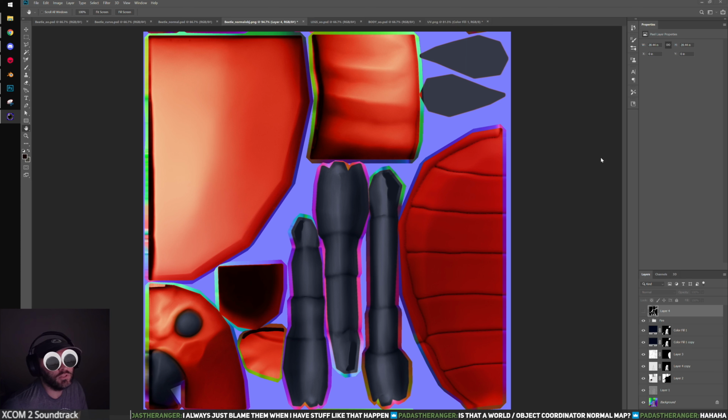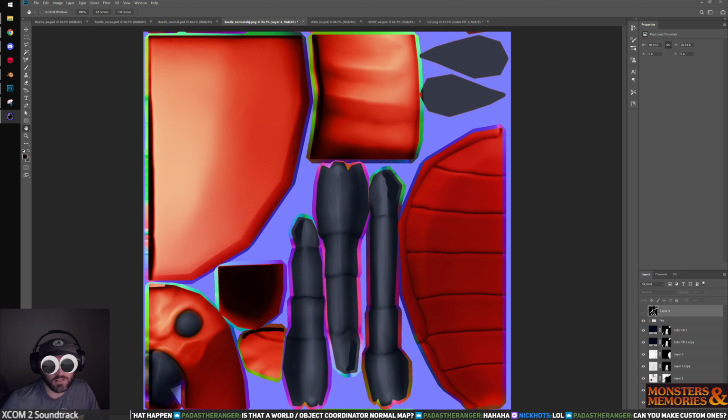Is that a world object coordinator normal? Yeah, it's the object normal map, which is why it's a little bit weird. Gonna make custom. I like that laser beam eye one. I'm gonna go back to that if I can remember. Actually, I don't remember which one it was. Oh, did I not save it? I didn't save it. That's fine. Bam.